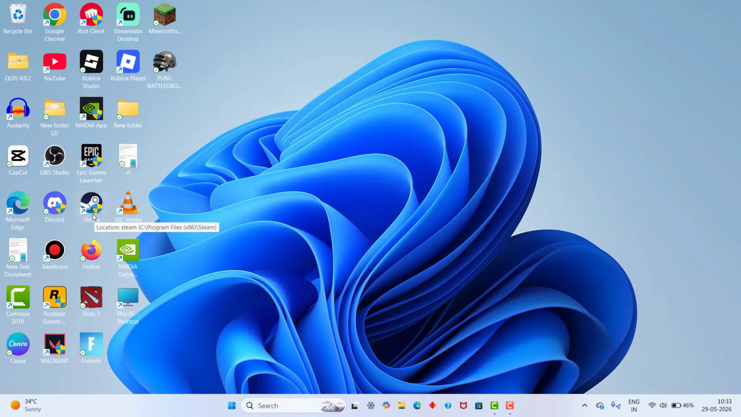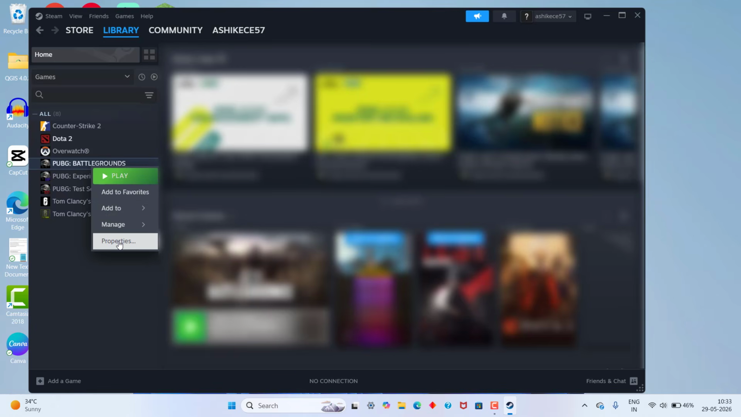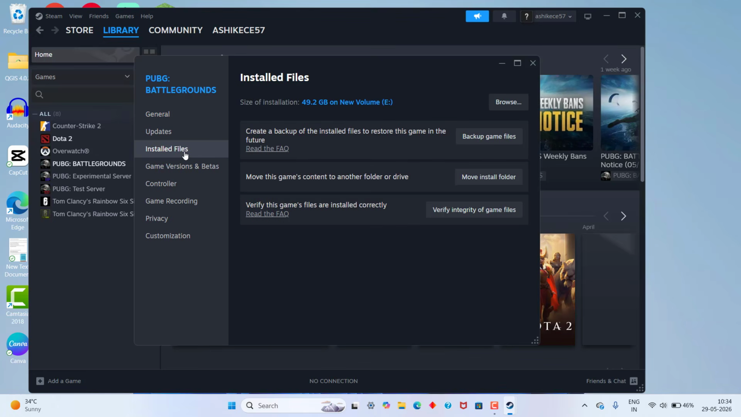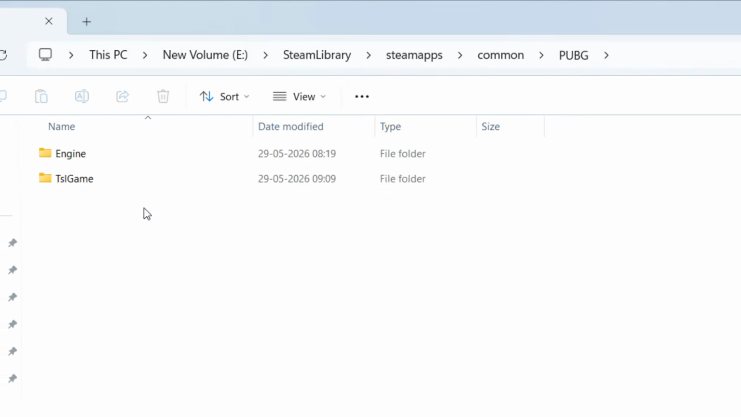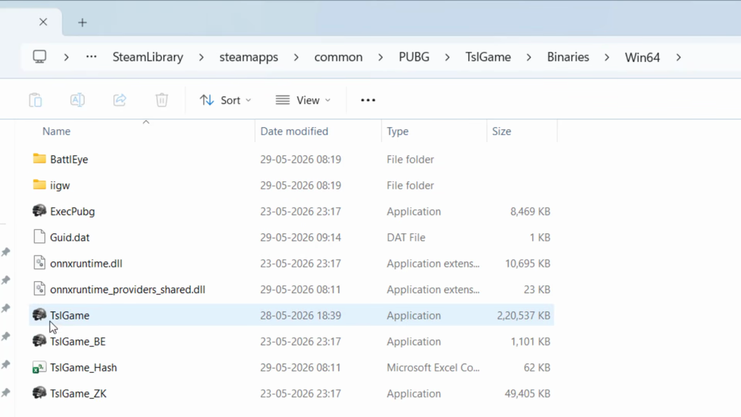Close it, and the next step: open up Steam, click Library, click the game, right click it, click Properties. Here, the Installed Files tab. Click it and click Browse. Click TSA game, Binaries, Win64.